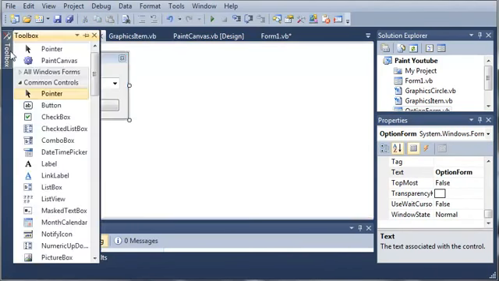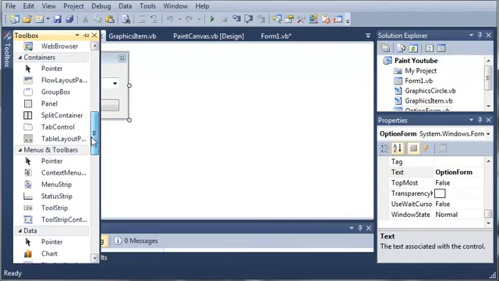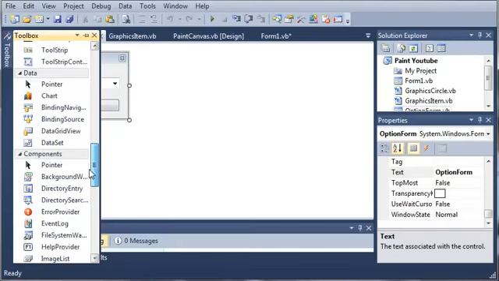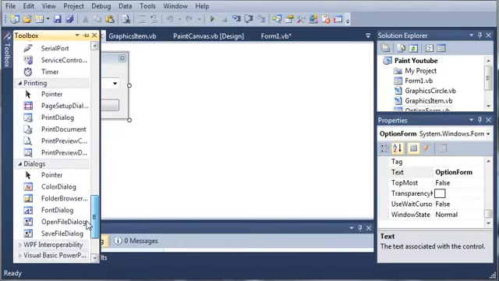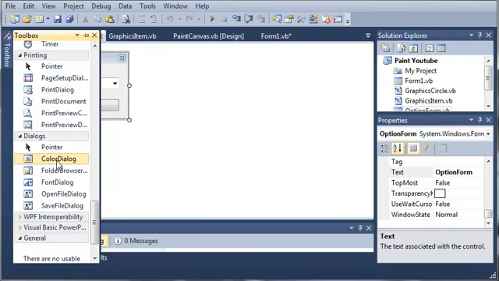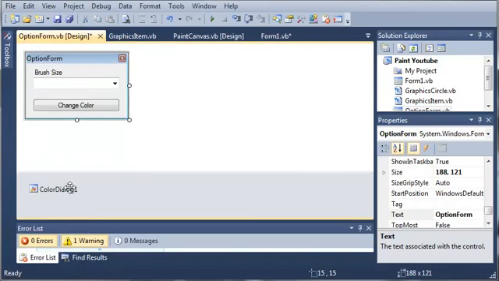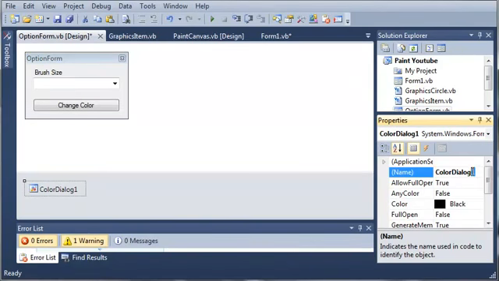So now what we need to do is come over to our toolbox and let's add a color picker dialog. So we need to find our dialogs, and we'll double click on color dialog. So we'll just call it color dialog brush. So it's going to be the color of our brush.